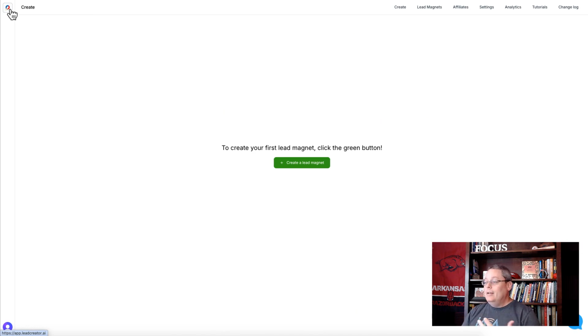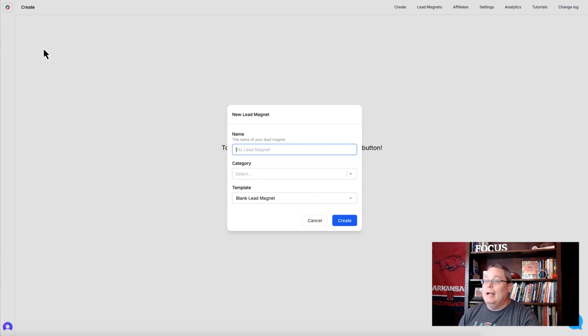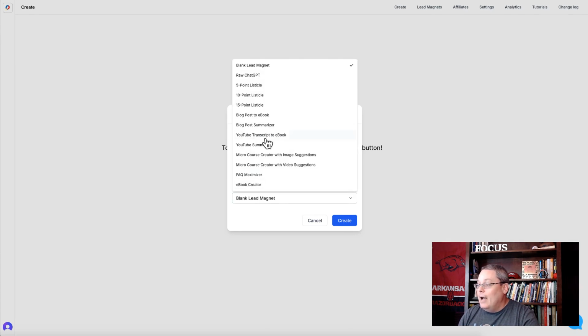The Create Lead Magnet option is just that one button that you click, create a lead magnet. And then here we're on number 8, and we're going to select that category again. And we are going to go down, and I believe that we did blog post summarizer.